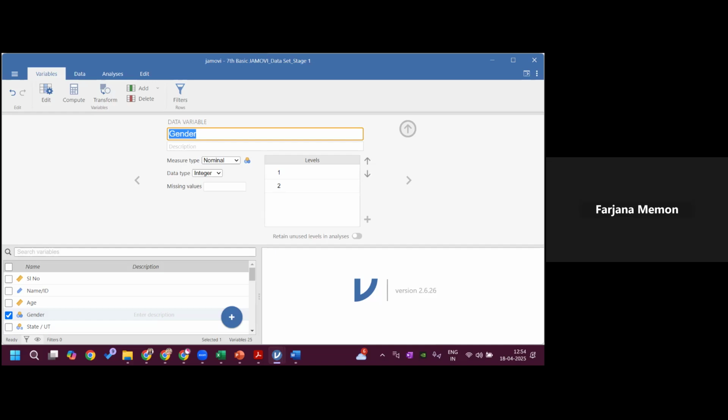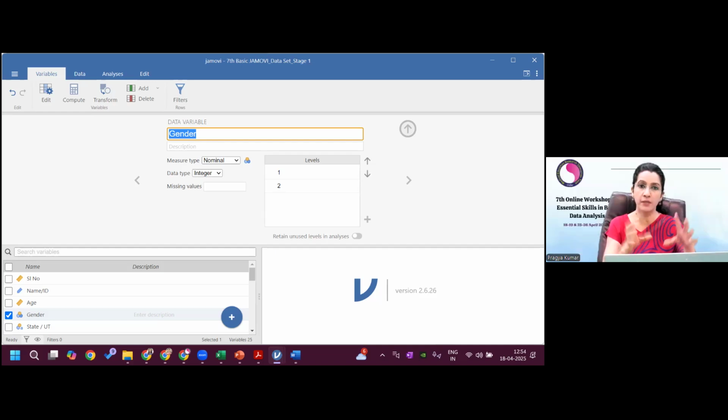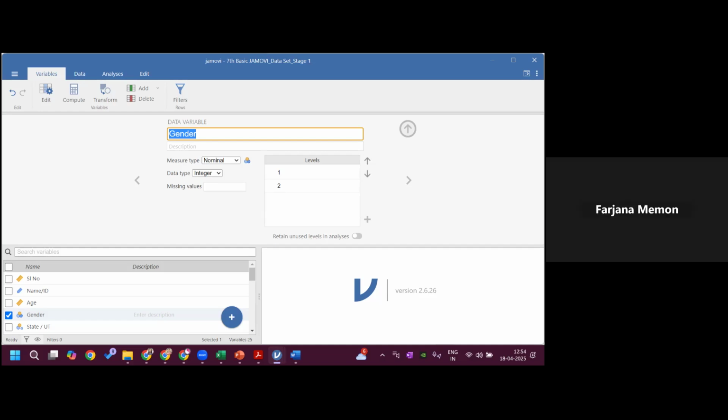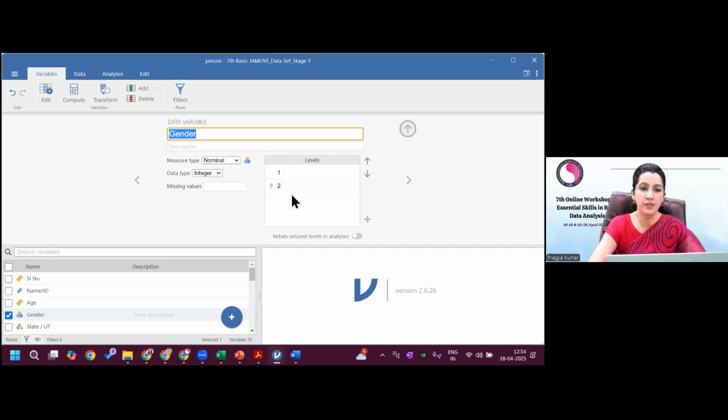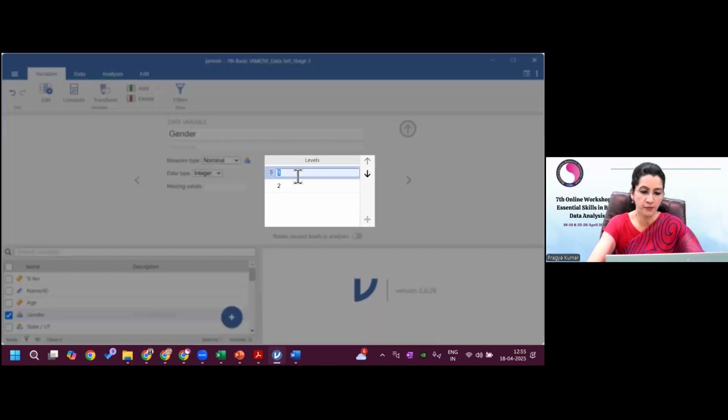Yes, if you have imported the data only as a number, you can describe the level here, that I'll show. But a number you cannot give here in JAMOVI. Okay, thank you. So here you can see it's only 1 and 2. Gender is which type of variable? It is nominal. Data type is integer, so I don't need to change it. But suppose 1 is the code for female, and I'll show you the sheet which we have shared, and 2 is for male.